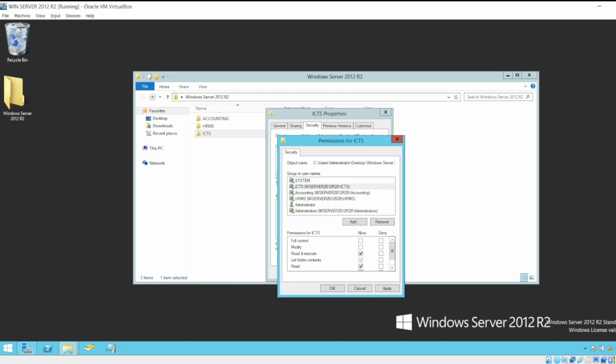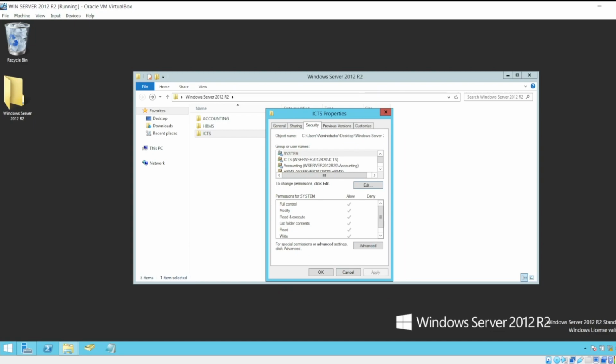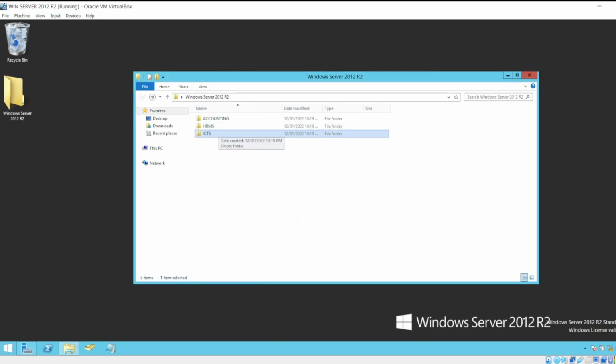it can modify and read and list folder contents, read and execute. So just click Apply and OK. Then just click OK again. So that's for ICTS. Then let's proceed to HRMS.